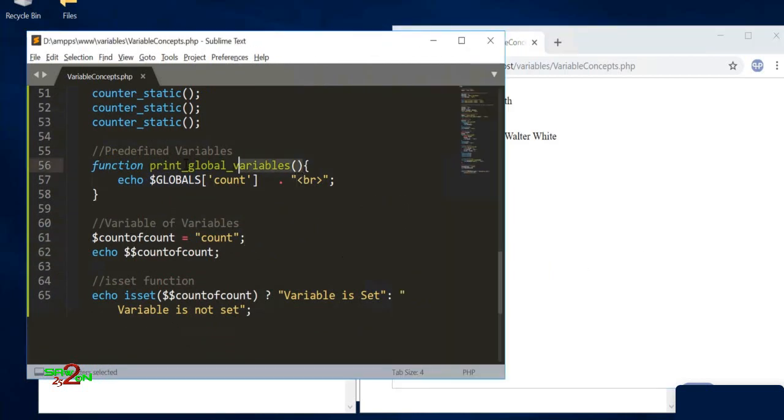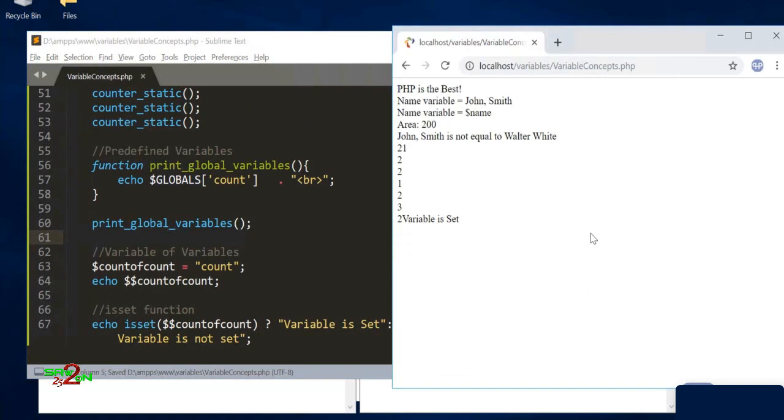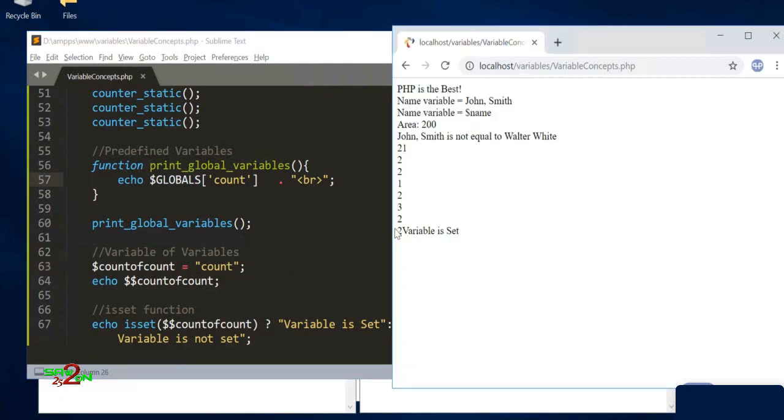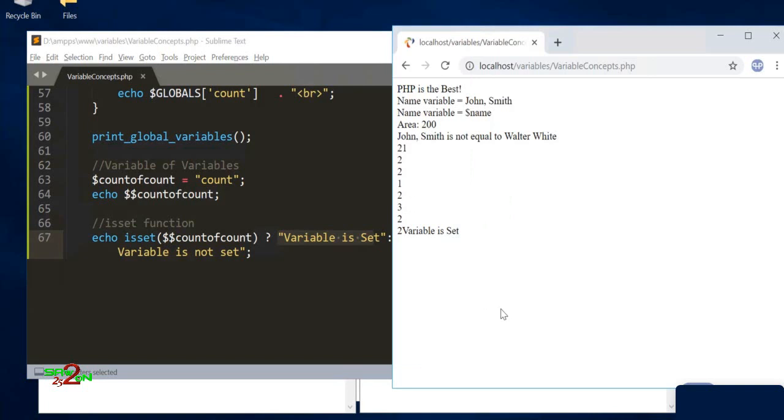So we haven't printed this, so let's print this also so that we can see this value, right? So we should see 1 more 3 here. So that's basically accessing the global variable, and then we are trying to access the count. So count is a local variable, count, this one is a global variable. Okay, so that's why you see 2 values. And then variable is set, yes, the variable is set, that's why we are able to see the value.